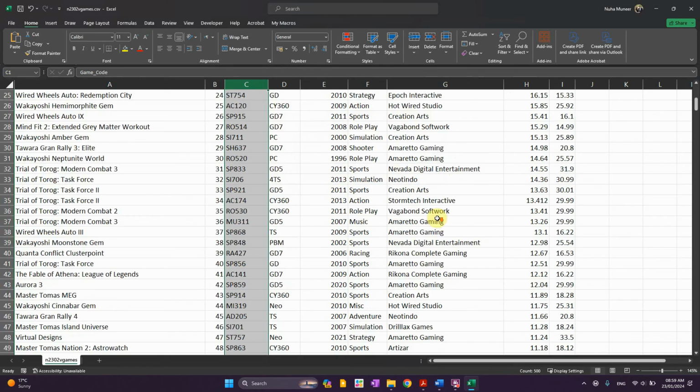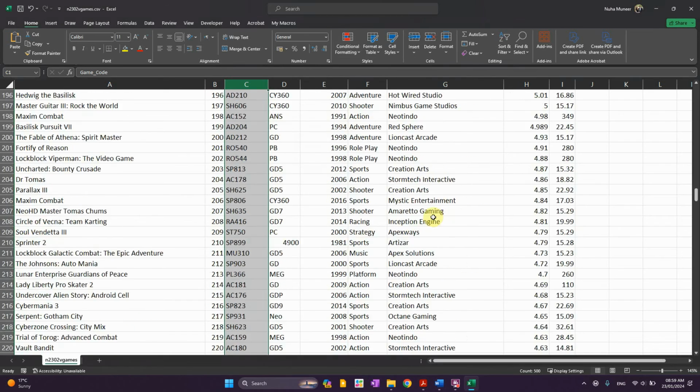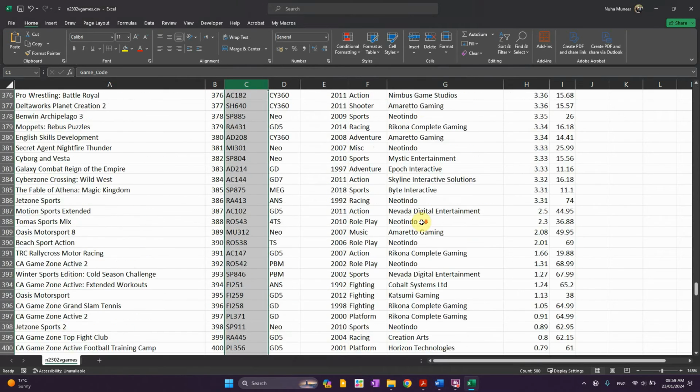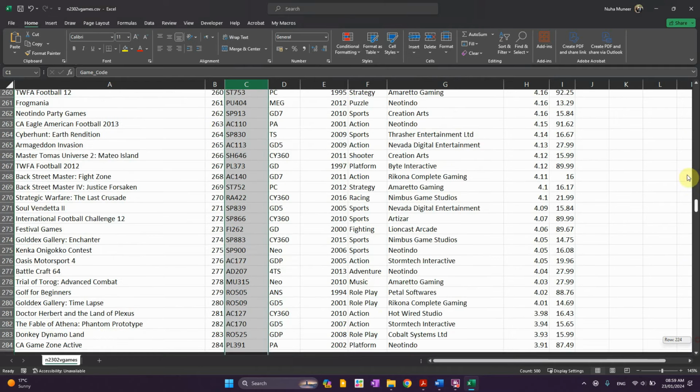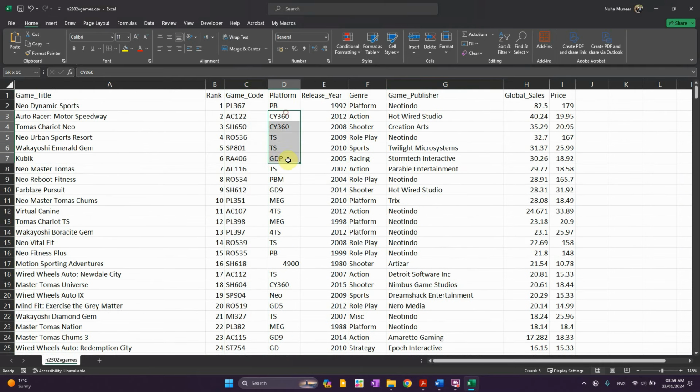So let's check it. Yes, game code is the primary key as it does not have any duplication. Platform, of course, as I can see here, has duplications. Release year, alright, okay, let's close it here. Just one thing, let me have a look. This is the release year. It's not a full date, so this is just the year.